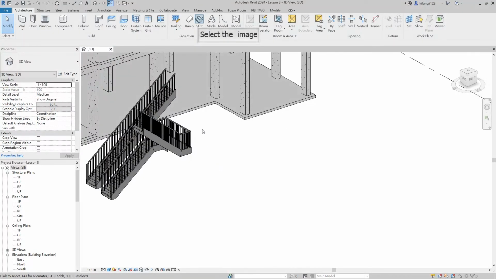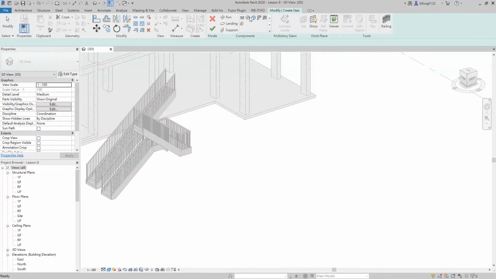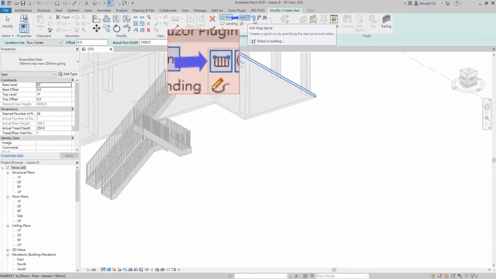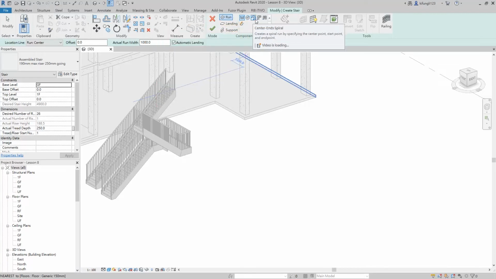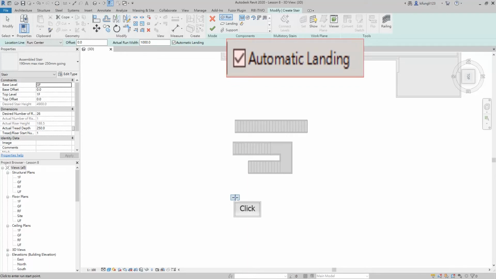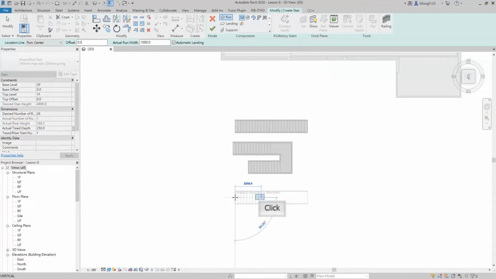Now, let's create another one. There are different kinds of stairs, you can try them out by yourselves. But we will only use the first one in our lesson. Now, let's draw the third one. Remember to tick the automatic landing. It will help you to generate the landing. We can split the stair into different parts.